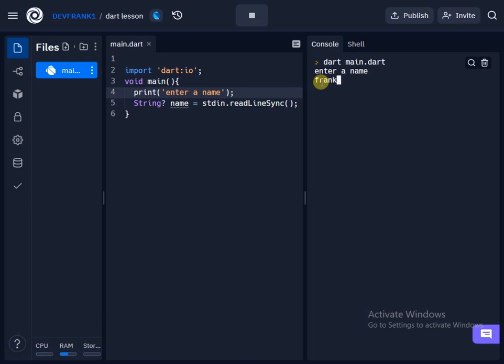I'll say Frank. So when I hit enter, the code stops executing. Why? Because that's the end of the program. After entering the name, there is no other thing it's going to do. We did not ask the computer to do any other thing. So in a case whereby we want the computer to do something after entering this name, we can as well print the name the user have entered.